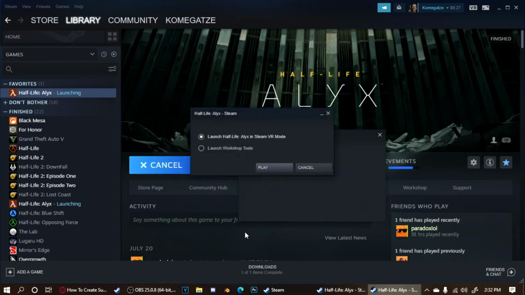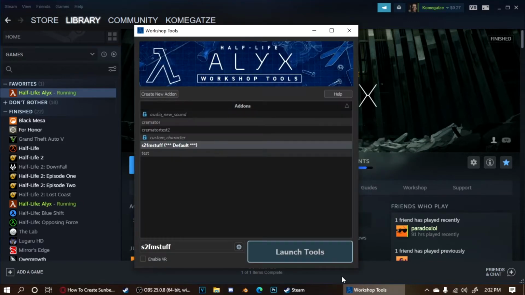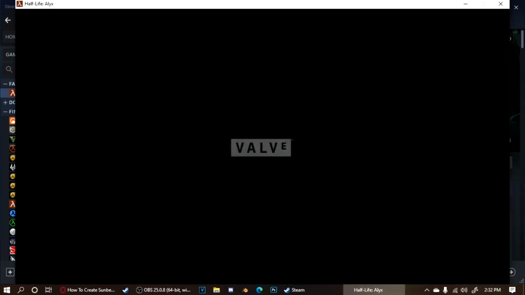So basically, this is assuming that you have the Workshop Tools DLC enabled. When you hit the play button here, you're going to go to Launch Workshop Tools. You can choose any new add-on. It doesn't matter. I just put this as mine because that's what I used for my animations.